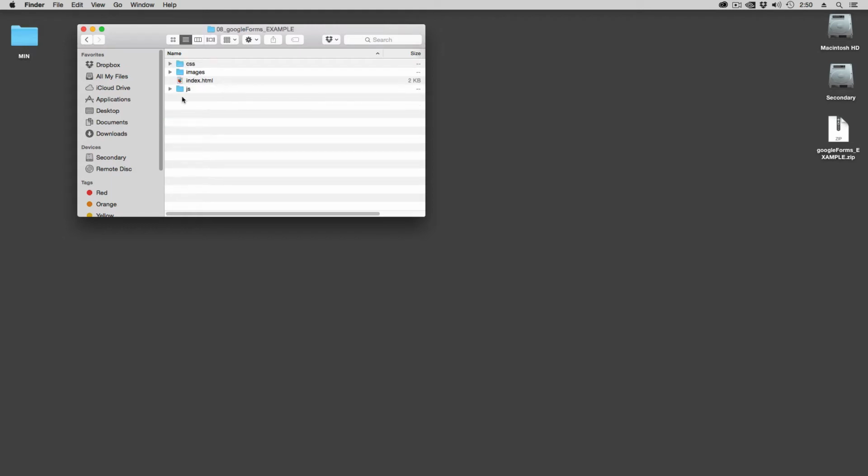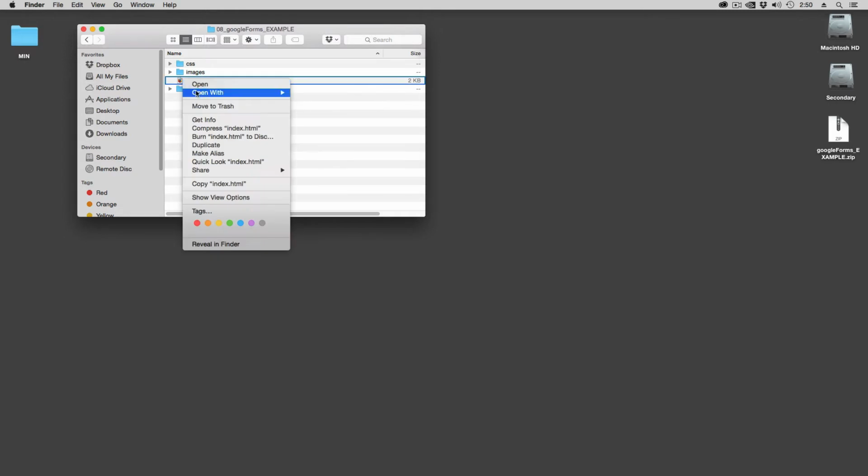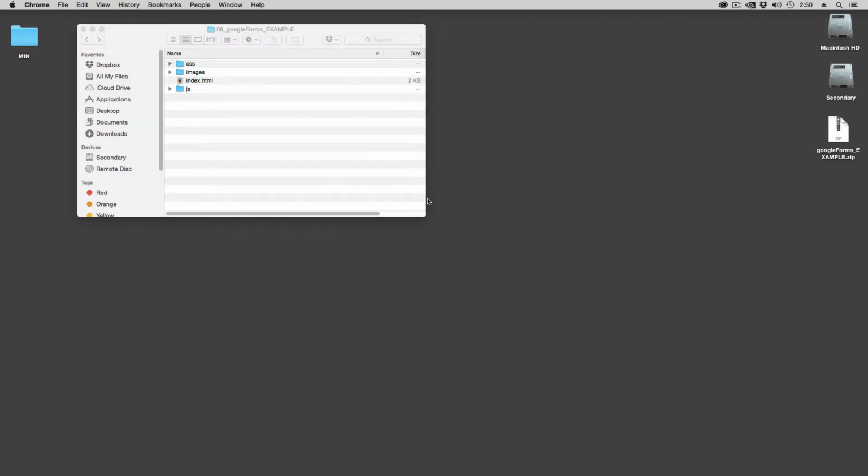And if you open this up, you'll notice this one actually has an HTML document already in here. Well, this is a file that we've already worked on. So go ahead and open this with the browser.